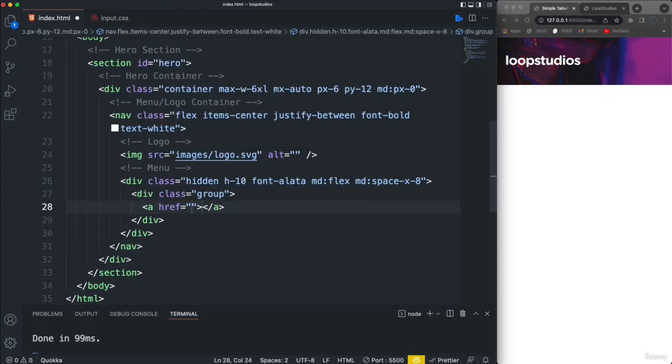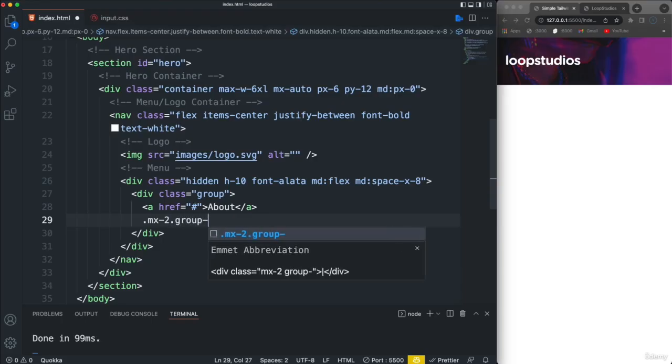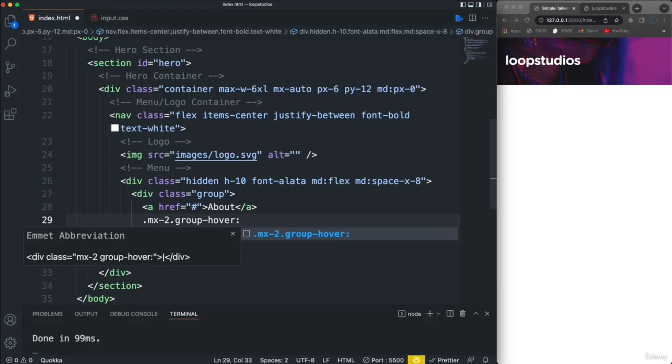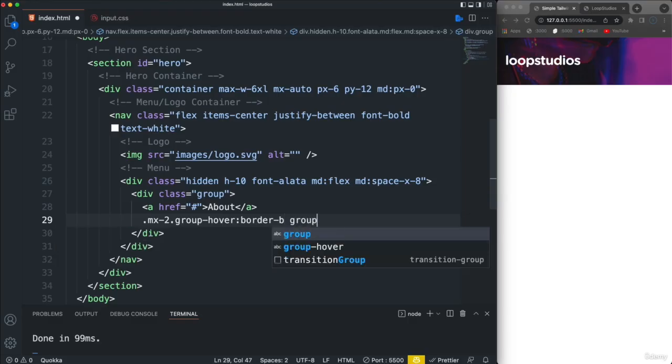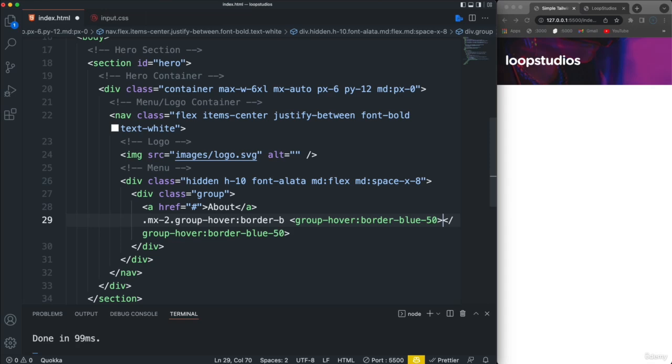So let's put an A tag here. This is just going to go nowhere, and we'll say about. And then directly under that, we'll have a div with a class of, let's say MX2. So we just want some margin on each side of the menu item. And then because we have that group class, we can do group-hover, let's say border-bottom, and also on group-hover, we're going to do the border color, which is going to be blue 50.